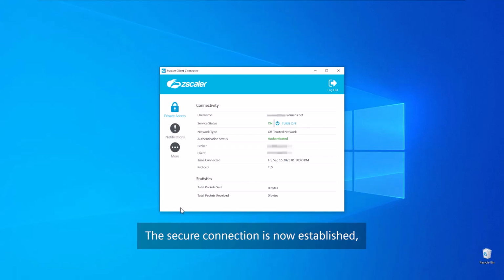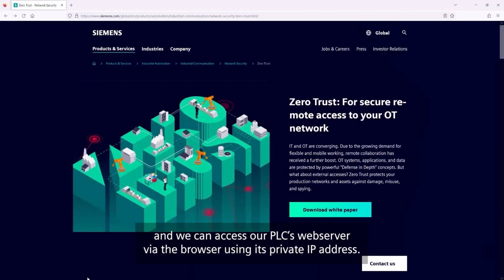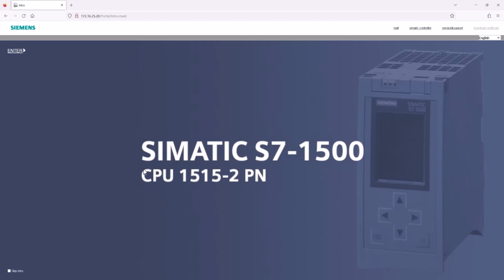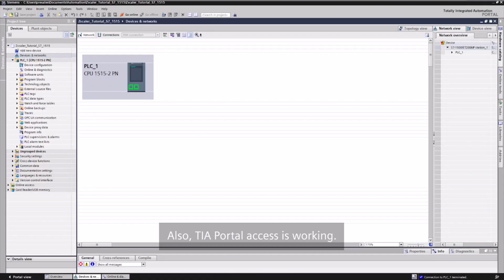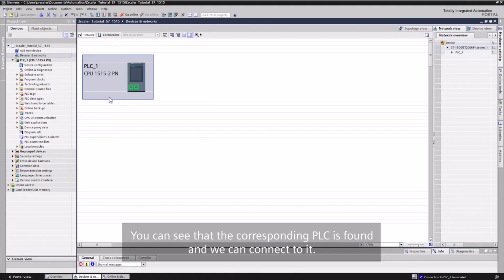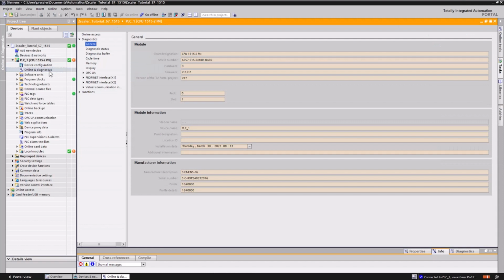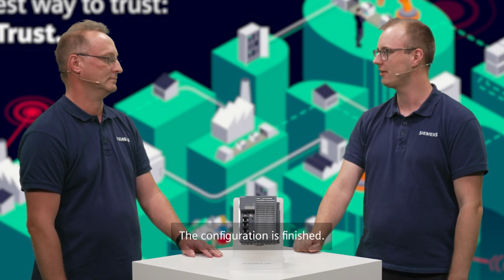The secure connection is now established and we can access our PLC's web server via the browser using its private IP address. Also, TIA portal access is working. You can see that the corresponding PLC is found and we can connect to it. That's all. The configuration is finished.